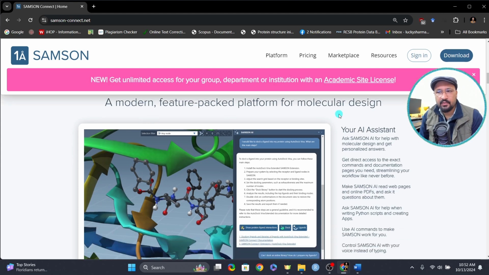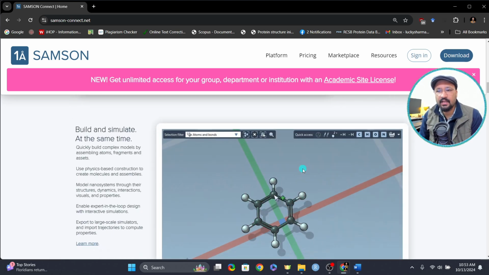Modern, feature-packed platform for molecular design. That is really true, because you have a lot of features, like your AI assistant. Imagine you have ChatGPT integrated into a molecular visualization tool that will help you. If you have any query or doubt, there is no need to go anywhere to read documentation. It is available in a nice, small window where you can type, and immediately you will get the information that you need.